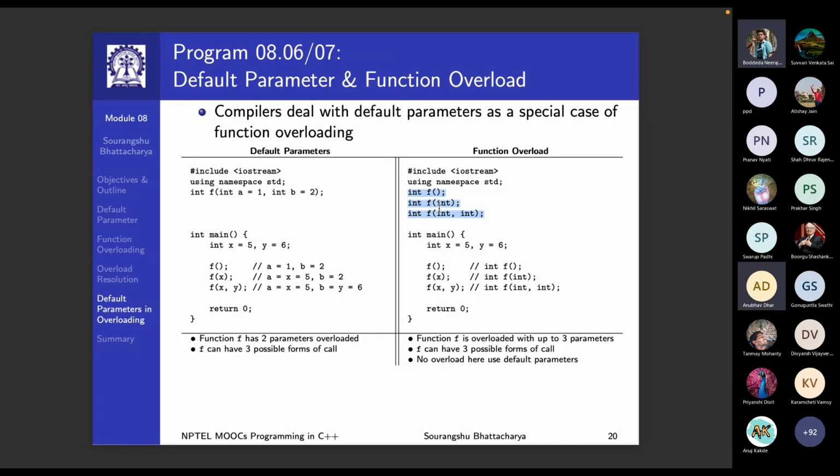Okay, sir. So this is not actually a piece of code that is inserted after preprocessing. No. This is done inside the compiler. The compiler handles both default parameters and overload resolution.